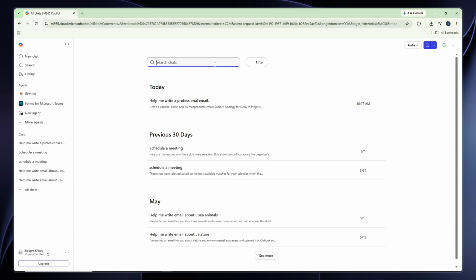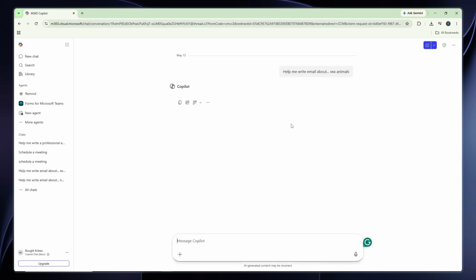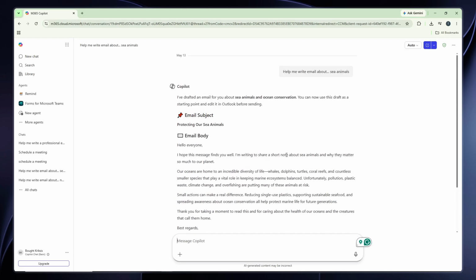Once you've found the conversation you're looking for, simply click on it. This will open up that particular chat and display the entire conversation about that topic. You'll be able to see all the messages, responses, and any information exchanged during that session, allowing you to review or continue from where you left off.